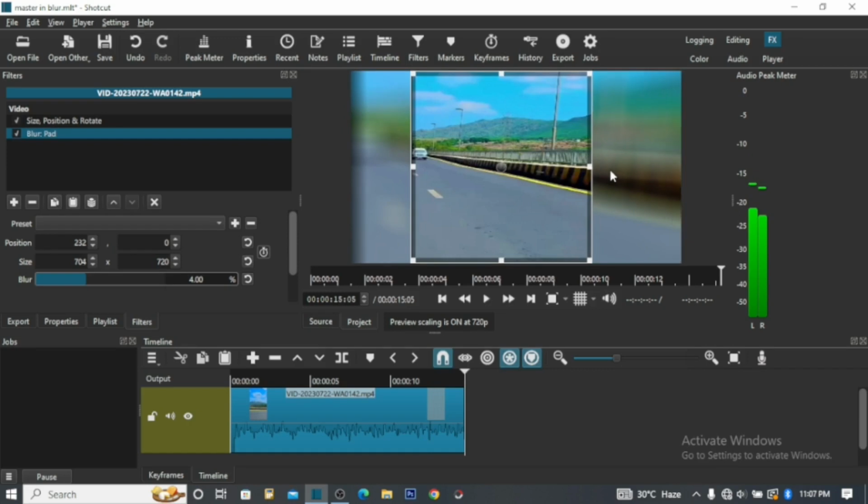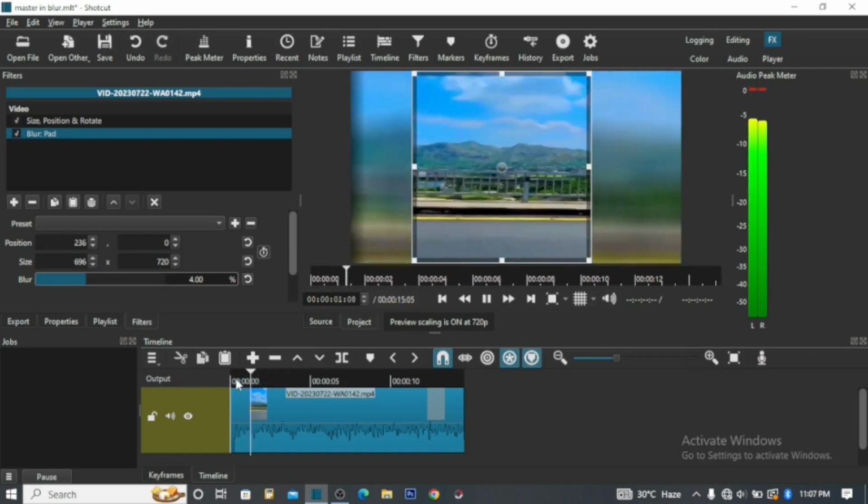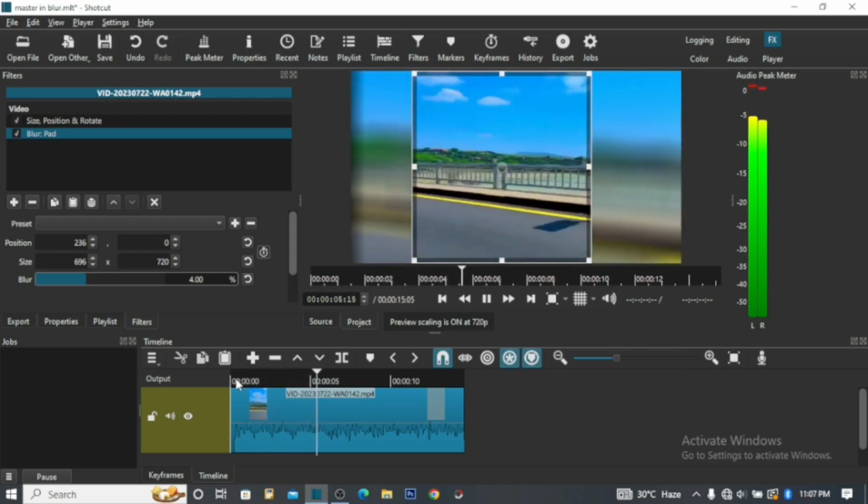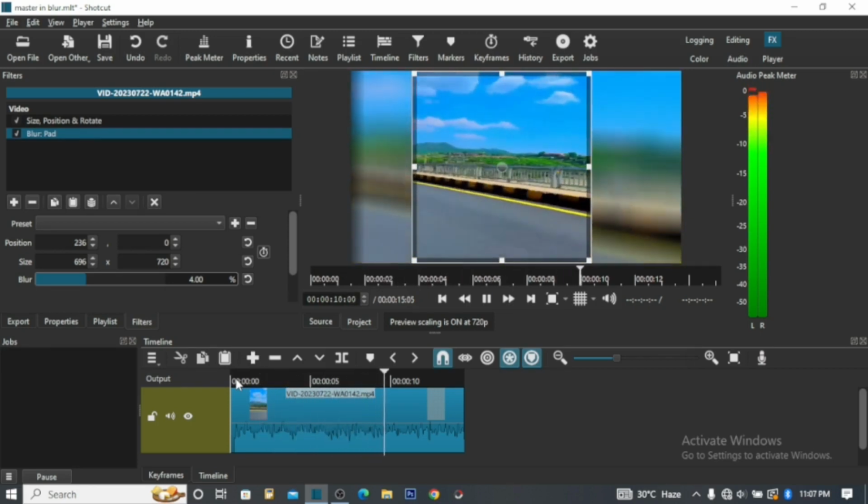Wow. So Shortcut is a free editing software. You can just download it online, and it has helped me a lot.